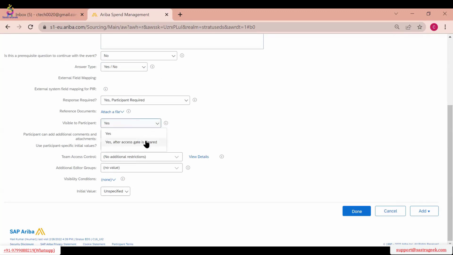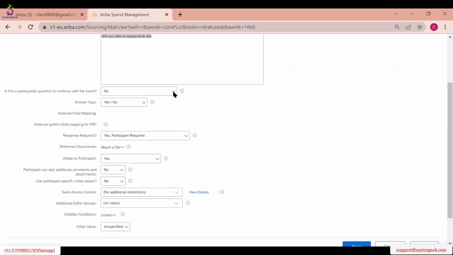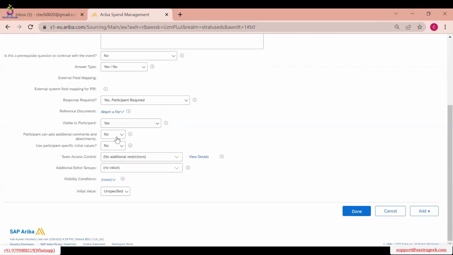Or after access gate is cleared. What is this? It is a kind of restriction we are skipping. Suppose I'm asking a question here and I want only ISO certified people. If I click access gate is cleared, I will terminate there itself. Suppose the ISO is not registered, then there is no point to continue, so that way we can hard code this question.